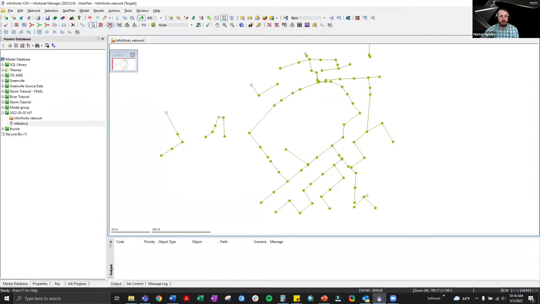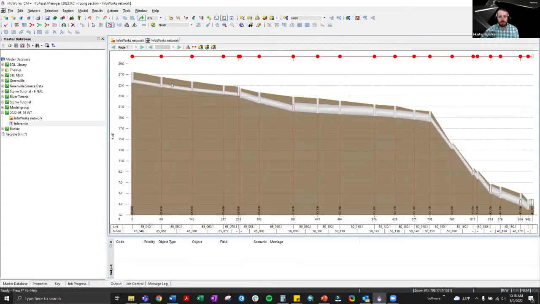And now if we pull open this section once again, we'll see that it has inferred that information and filled in some of it.